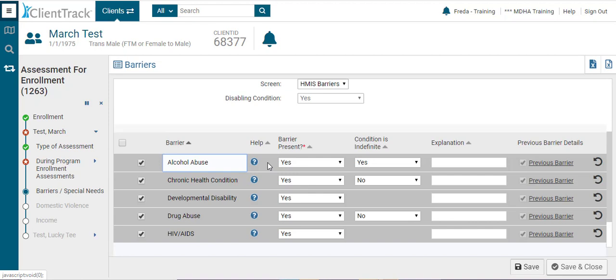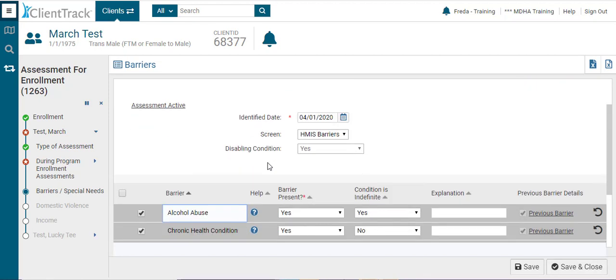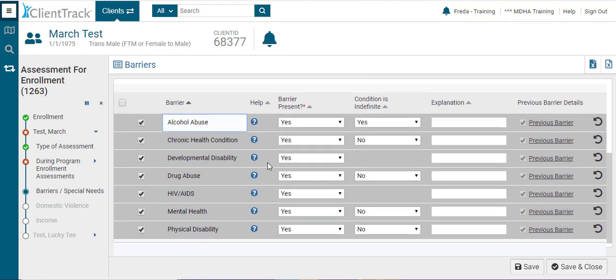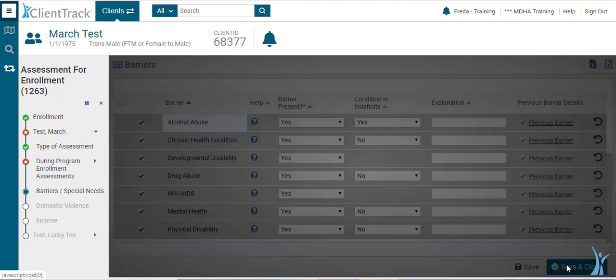This brings us to the screen titled Barriers. As a reminder, barriers is not a HMIS term. Barriers is a term used in ClientTrack to refer to disabilities. If the client has had a change in the barriers recorded from the last assessment, please make those changes here. If the client has not had any changes in their barriers, simply click Save and Close.